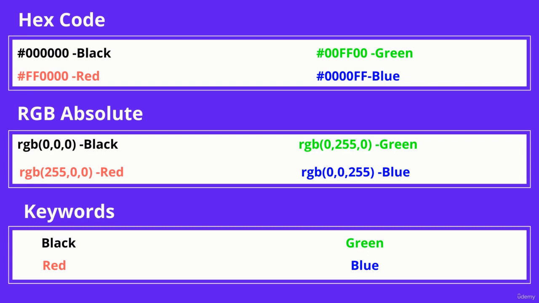Then it is RGB absolute, where I use the RGB function and pass 3 different parameters. The first number is for red, the second is for green, and the third is for blue. Again, this is the RGB, and the value can vary from 0 to 255. So if I pass 255 in the first, it is going to be red, the second is for green, and the third value is for blue. You can pass different values in all the 3 parameters to get the different colors available.